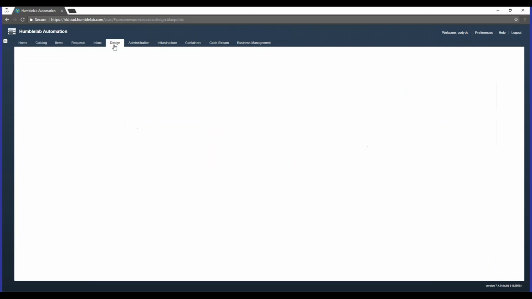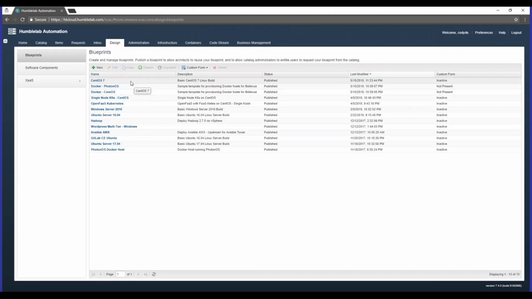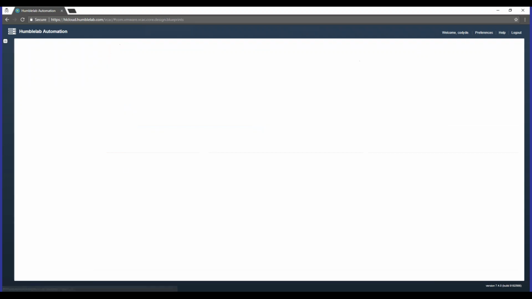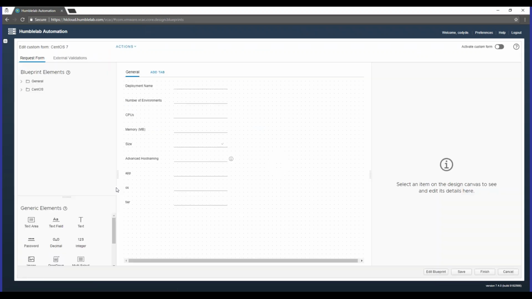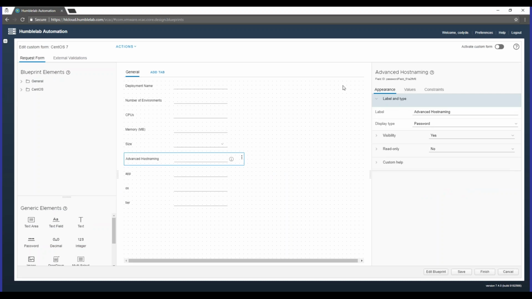We pop in, similar to Jad, go into design, edit that form. We can start to manipulate this in ways we want. So I have this advanced host naming. You can see this was an area that I had started to play with a custom form in, and I hadn't deleted all of the stuff out yet. So typically this would have been a blank form like Jad's was when he came in, but I'd already started to fill things in.